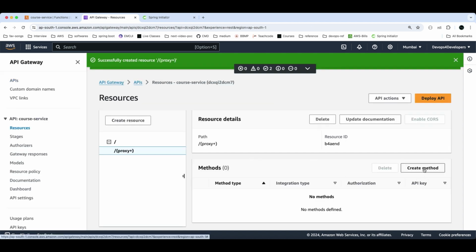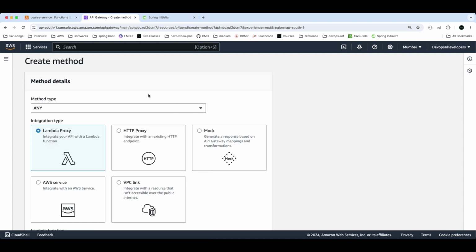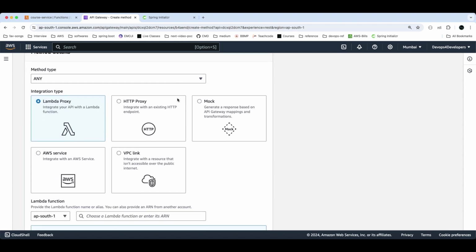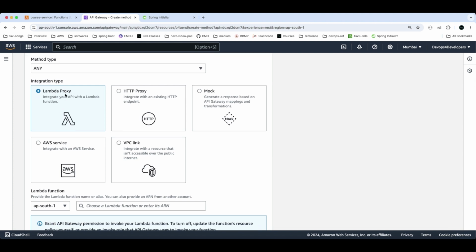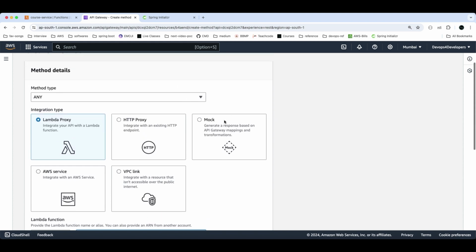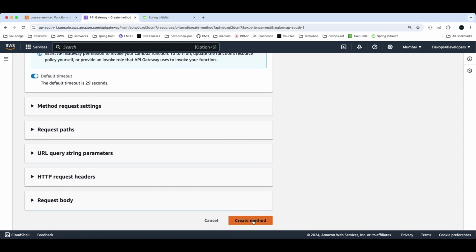Next, just click on create method of type any, because I will trigger the request from the gateway to the Lambda function. So I can define the method type as any rather than defining individual HTTP methods. And here I'll choose the Lambda proxy. If you observe here, I got the option, it was getting my Lambda function here, right? Choose that. Then all good. Click on create method.